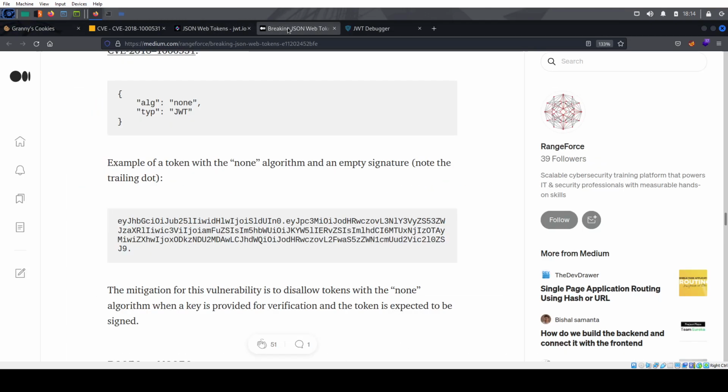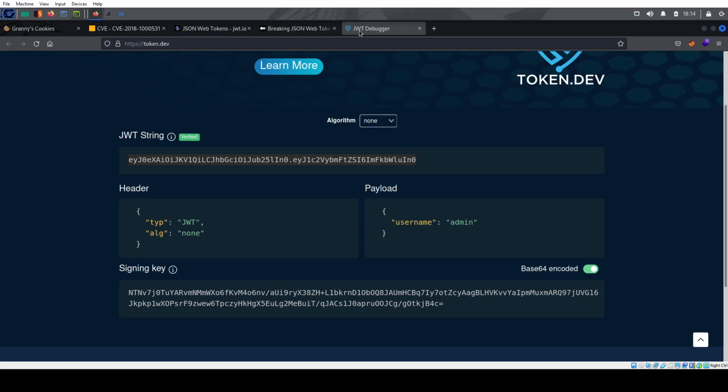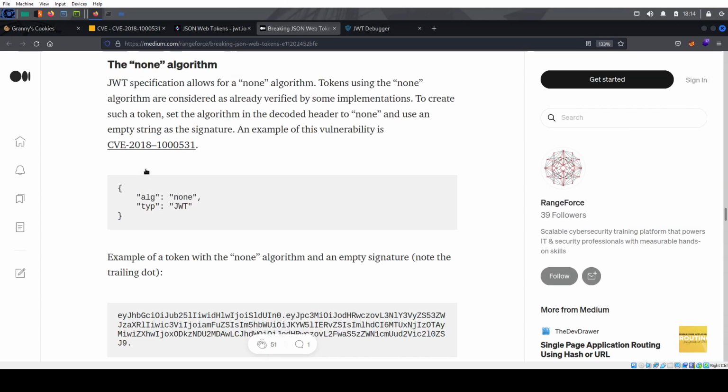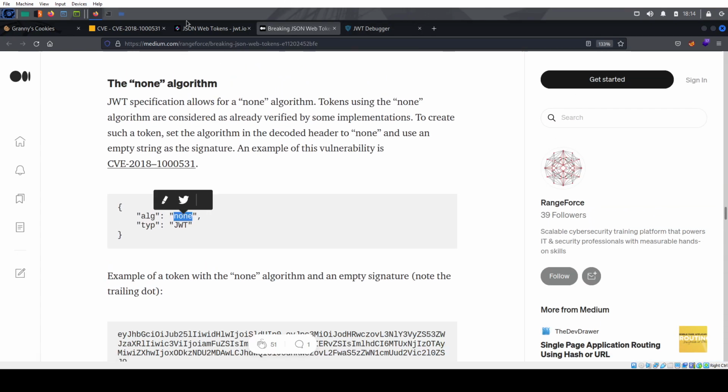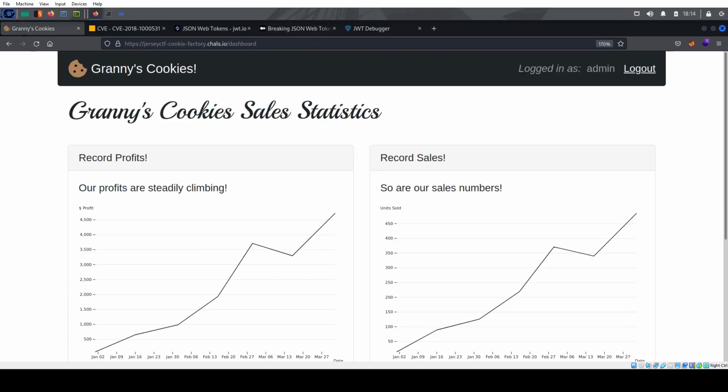So pretty cool vulnerability because a lot of times I encounter people who try to just edit the payload, but don't realize that we still need the actual secret if we want to go ahead and forge it. Or in this case, it worked in our favor because of the none algorithm vulnerability. So that was the challenge.